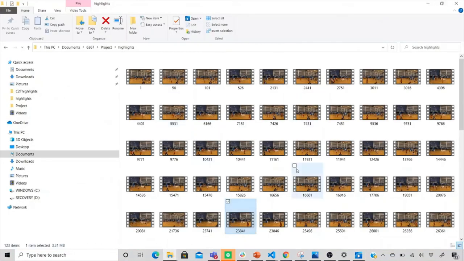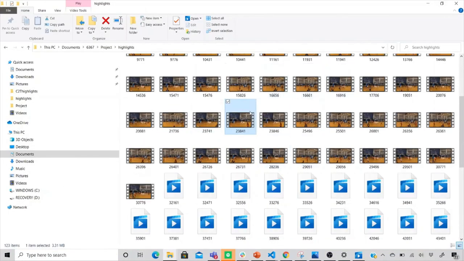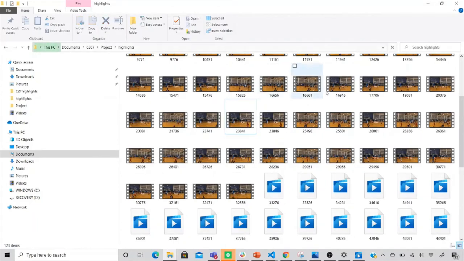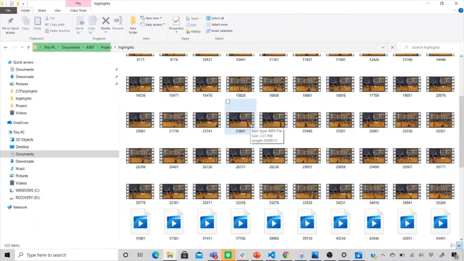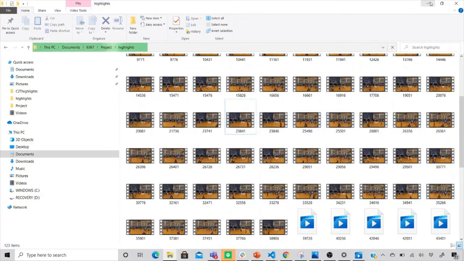Basically, the numbers that you are seeing here are the F value, the frame where the shot appeared. These highlights were generated for those shots.